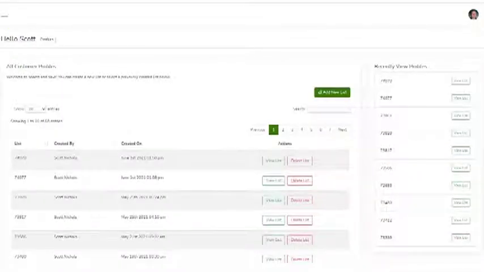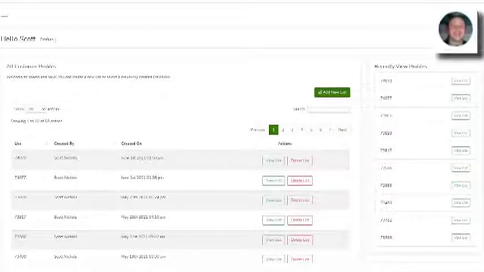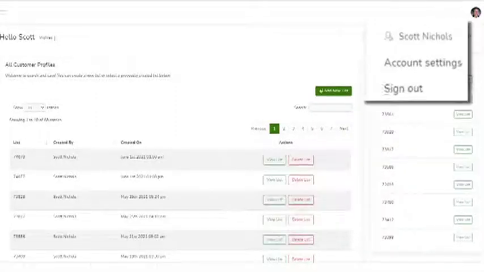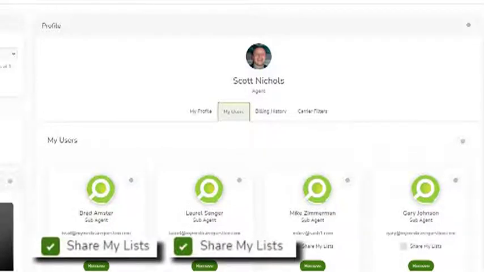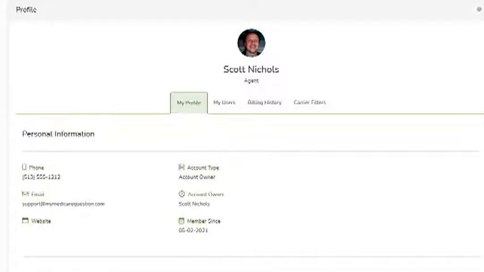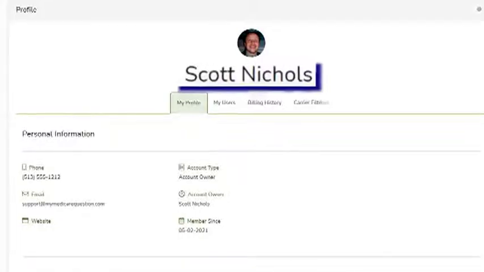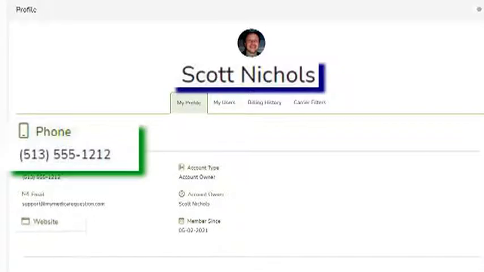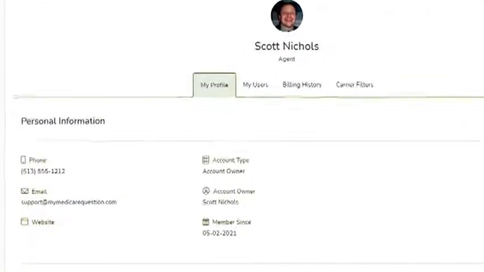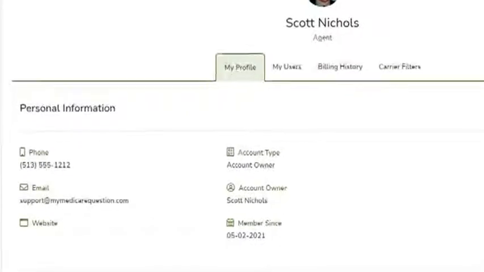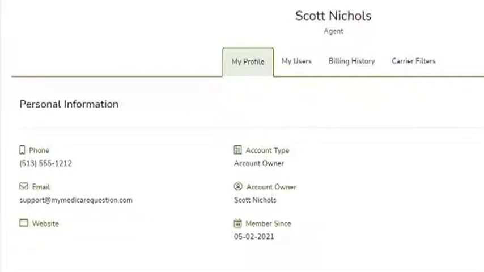Sub-users can share their list. The sub-user clicks on their profile picture, selects Account Settings. There you can select the other users you wish to share your list with by clicking the boxes in their profiles. Under My Profile, you can update your name, phone, and website information by simply hovering over the title of the area you wish to edit. Any other information you wish to be updated there would need to be completed through your account administrator.